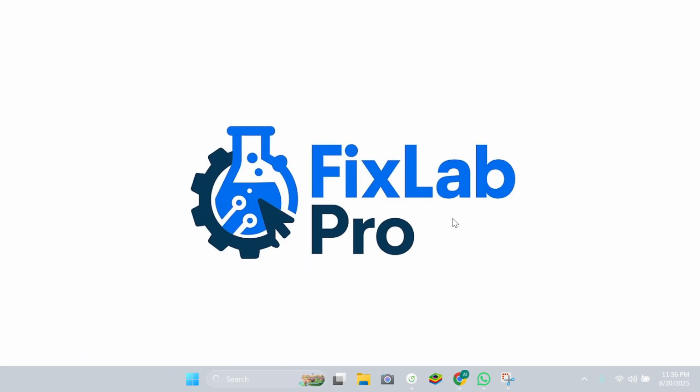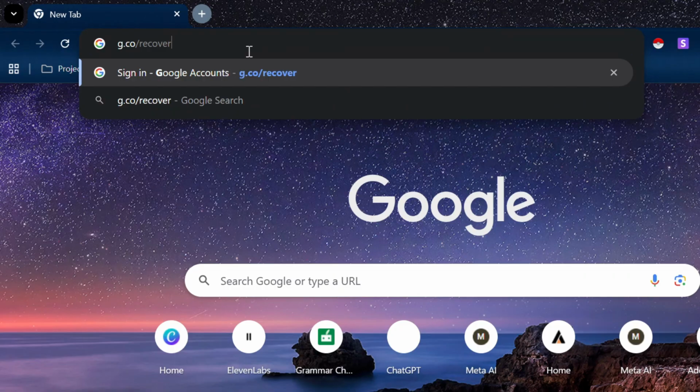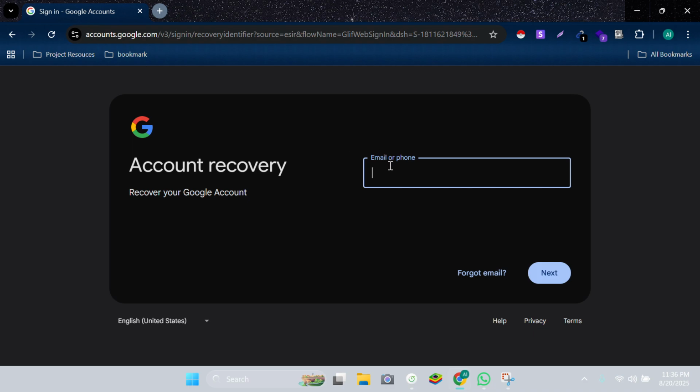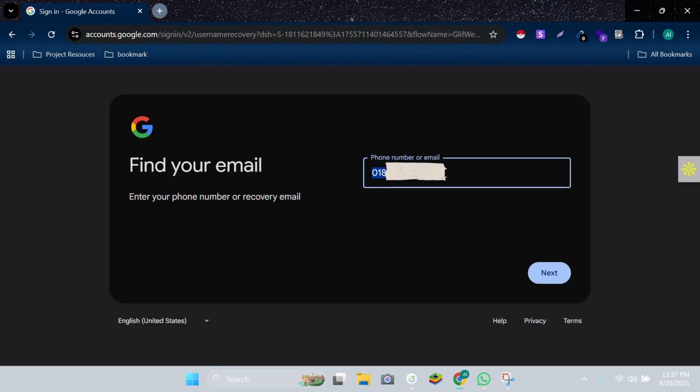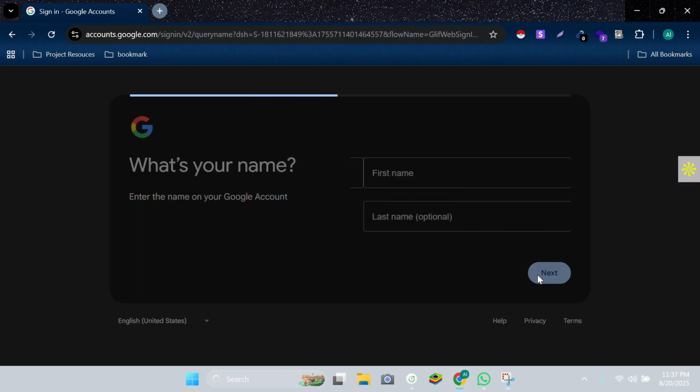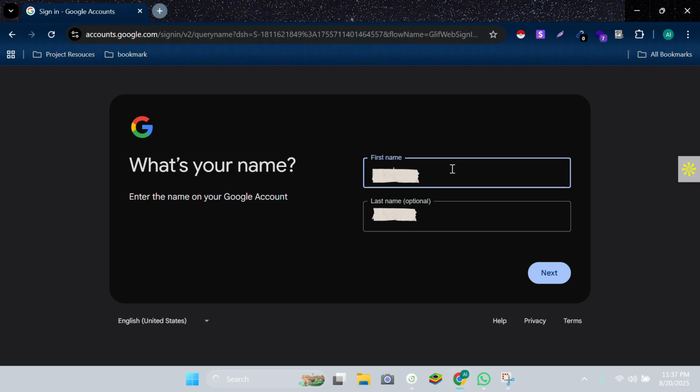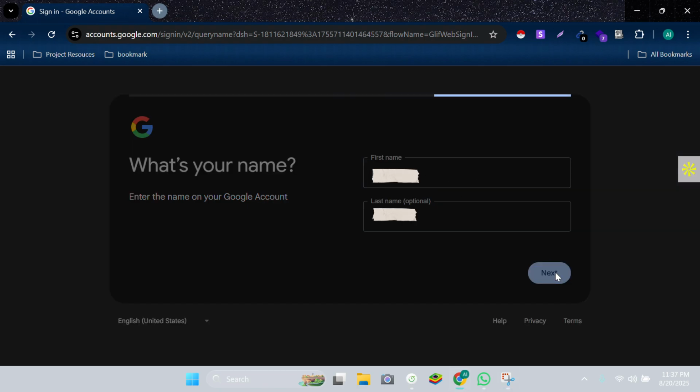But if you can't sign in, then go to this website, g.co/recover. Here you can recover your Gmail and password. But if your password has changed, then click on Forgot Email. Then enter the phone number with which you opened your Gmail account and click on Next. Then type your first name, last name, and click on Next.